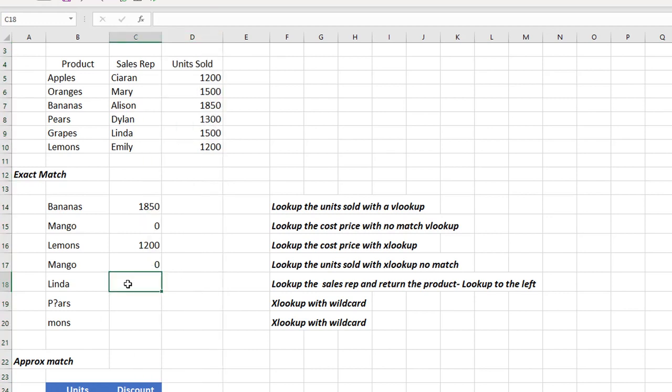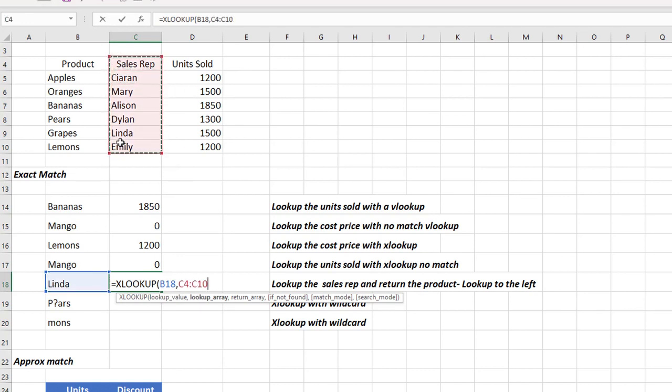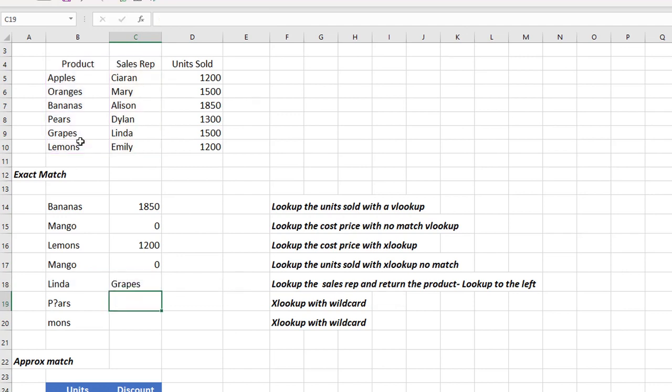So let's just have a look at looking to the left. So we will start with our XLOOKUP, and it's looking for our lookup value. So our lookup value is Linda. We're looking for that in our sales rep column, but we want to return our products column. So we're looking up to the left. Now it's an exact match, and we could put in 0 for if it doesn't find a name that we've suggested, we wanted to return a 0 and press enter. And we can see that Linda sold the product of grapes.